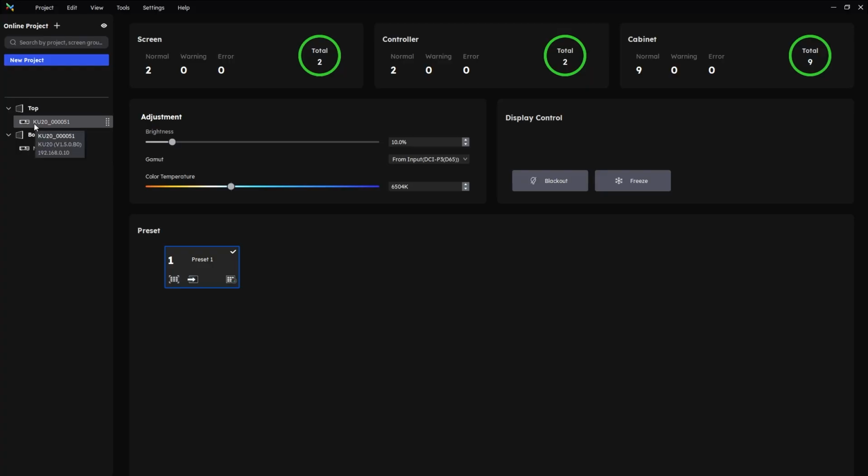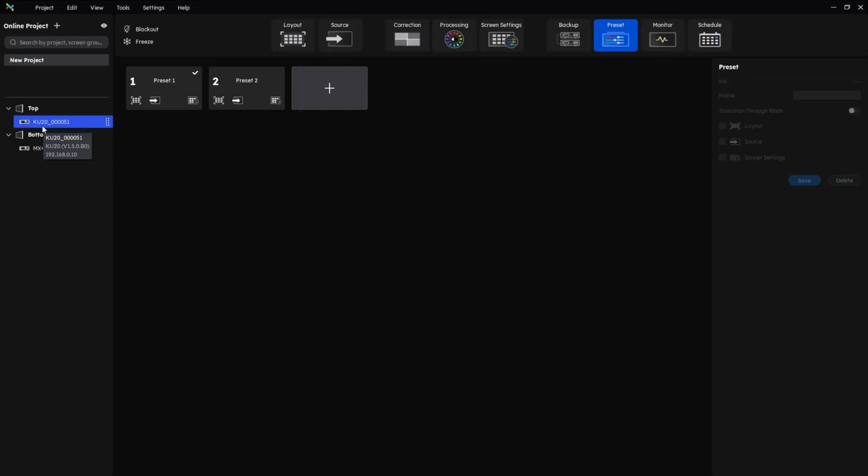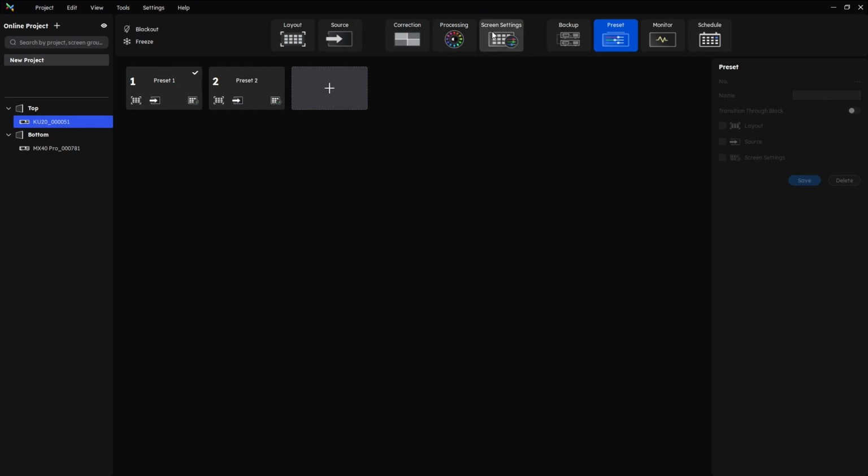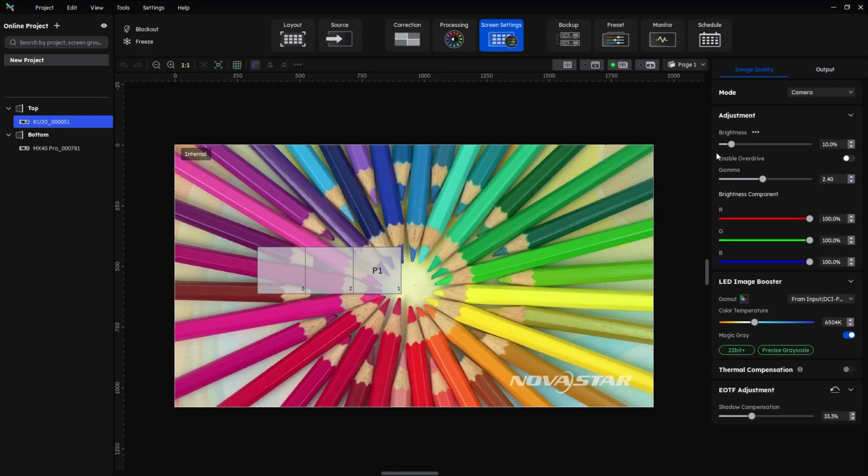I am now going to build, again, I already have on the Q20, I have a preset number 2. I don't have one on the MX40. I'm not going to do one. I'm going to now build a new preset number 3. I'm going to start with preset 2 settings. I'm going to go to screen settings. I'm just going to increase the brightness to 52%.